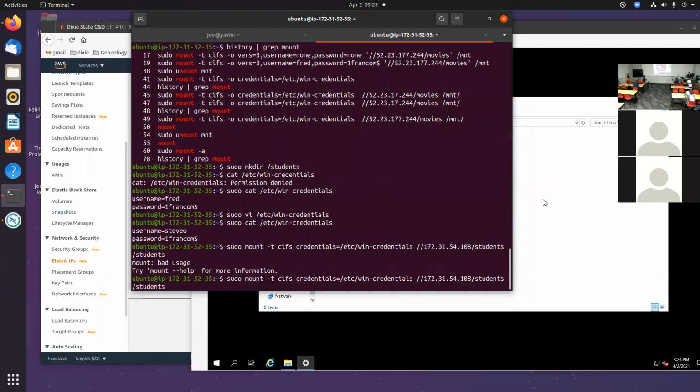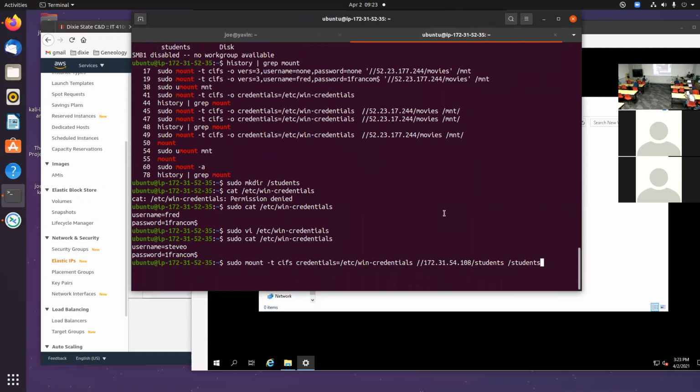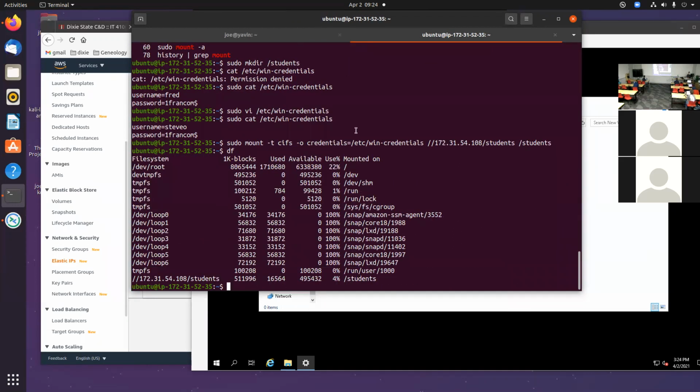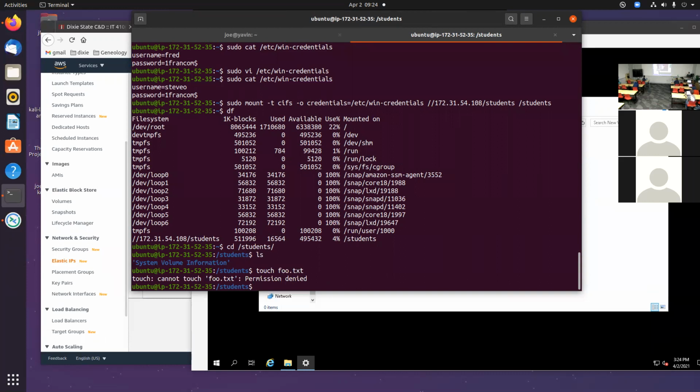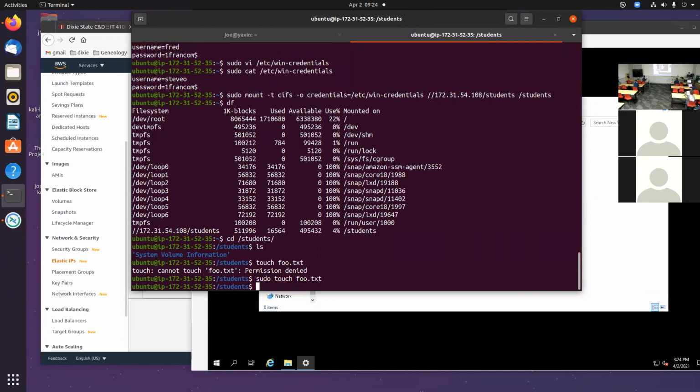Let's see if I typed something wrong here. It's mount -t, did I miss something? Oh, -o. So the options here that I'm using, try that one. Okay, it shows it mounted. So now as I did the df command, it looks like it's mounted. I can cd into /students. Don't know why, but it always has that System Volume Information there by default. Let's see if I can create a file. And apparently I don't have the right permissions. I can't, not sure why. I can do a sudo and it's fine.